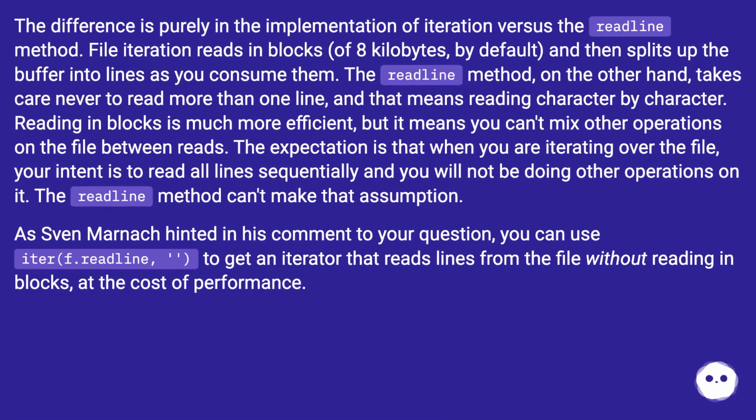The difference is purely in the implementation of iteration versus the readline method. File iteration reads in blocks of 8 kilobytes by default, and then splits up the buffer into lines as you consume them. The readline method, on the other hand, takes care never to read more than one line, and that means reading character by character. Reading in blocks is much more efficient, but it means you can't mix other operations on the file between reads.